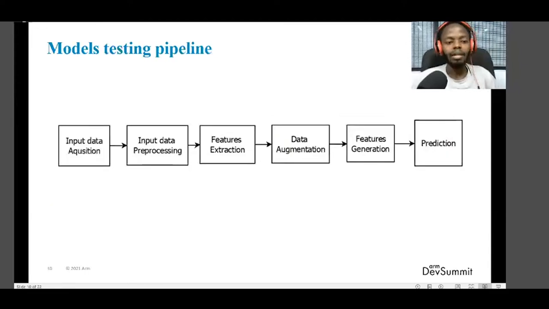I've also developed a machine learning model testing pipeline that we are going to use for this workshop. The pipeline is designed such that it can actively listen, waiting for an acoustic trigger. When triggered by acoustic activity, it processes the segment that exhibits the activity, proceeds to feature extraction and data augmentation, then generates features from the processed data, and then predicts the recording it has heard.